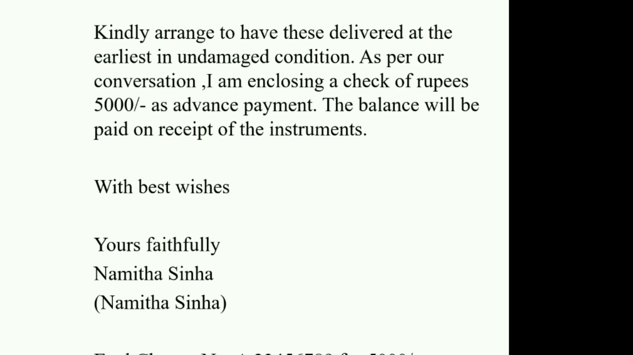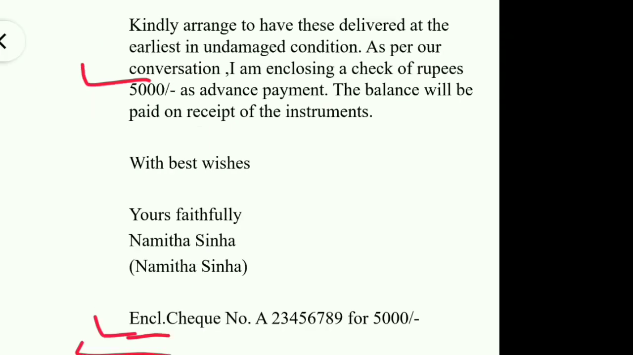Now, the same letter for more details. These are the more details which the writer has mentioned, that the check is being provided as an advance. So these are the things which you have to invent by yourself. The main purpose is that the order is placed and it should be very clear. Please go through this. If you are including something, then at the end of the letter you have to write enclosure, check number so and so, of amount so and so. So these are up to you.